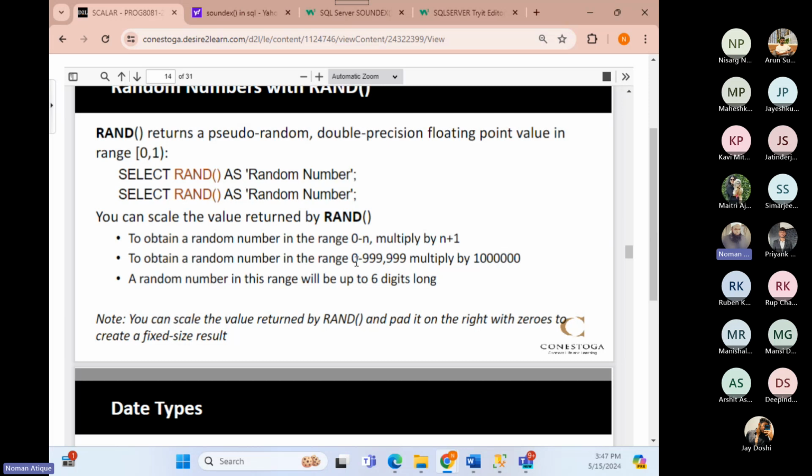To obtain a random number in the range of 0 to 999999, multiply it by that number. A random number in this range will be up to 6 digits long. You can scale the value returned by rand and pad it to the right with zeros to create a fixed size result. If you want to create a fixed size result, we can do that.